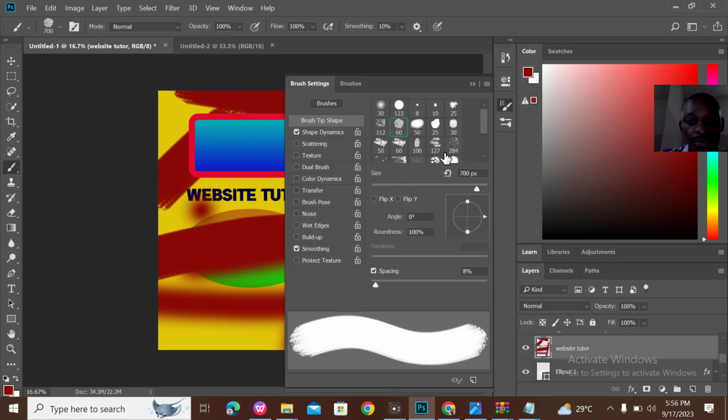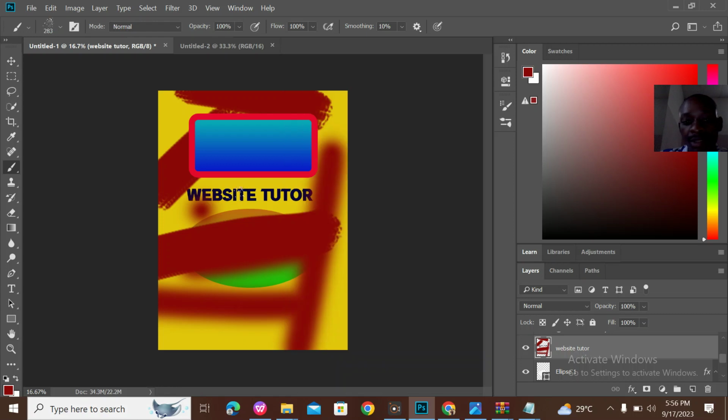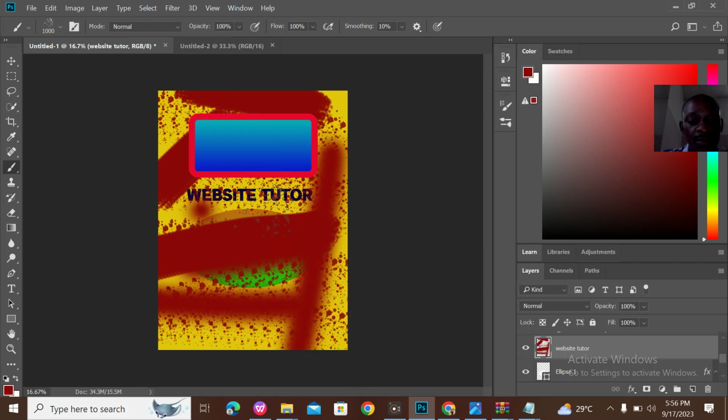Let's change this brush to another one too. This one is sparse grainy. It is looking small, so you use the upper bracket to increase the size, and you paint. This one is like dropping some grains. That's the beauty of the brush.